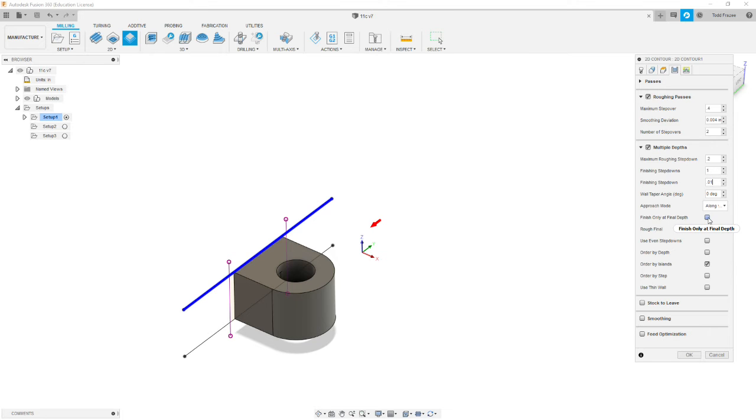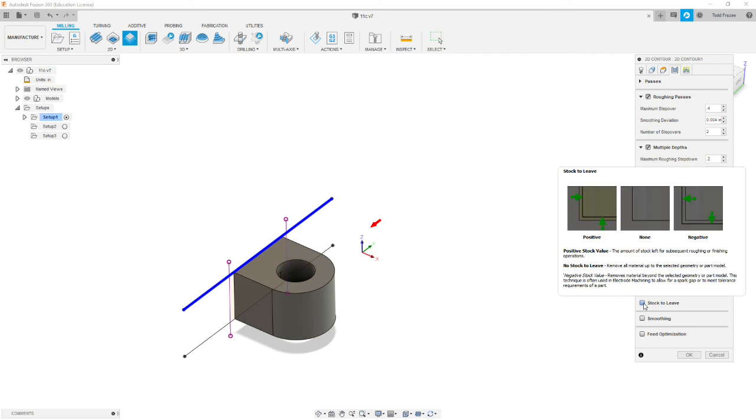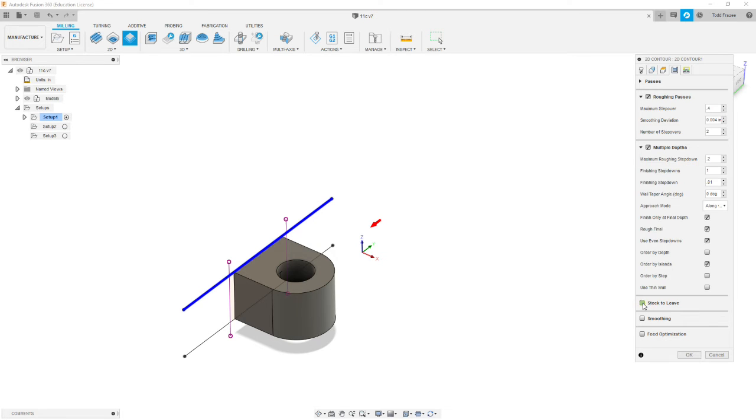We're going to only finish at final depth. We want to rough that final depth, and we're going to use even step downs. The rest of these boxes are irrelevant for a single feature. We do want to use the stock to leave box, and we're going to actually use this to remove material, not keep it. So on axial, which is in line with the z-axis, we're going to put 0 in that box.